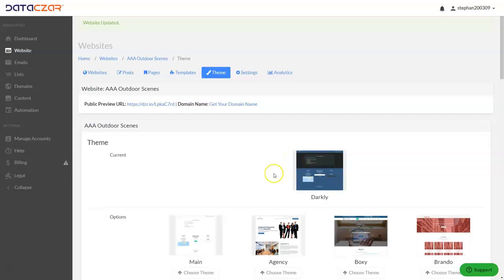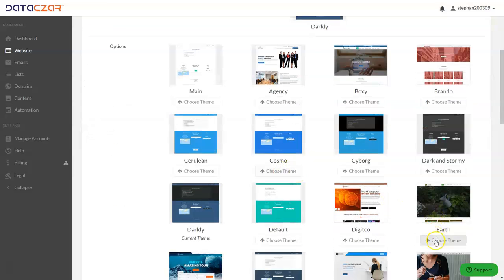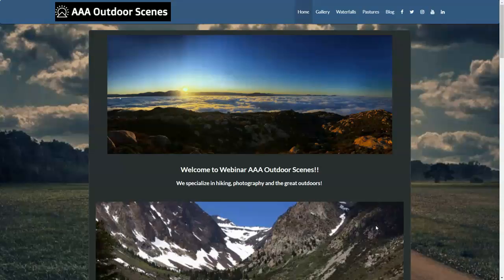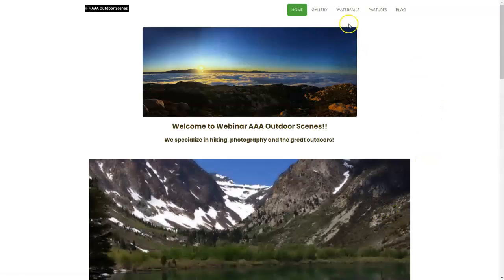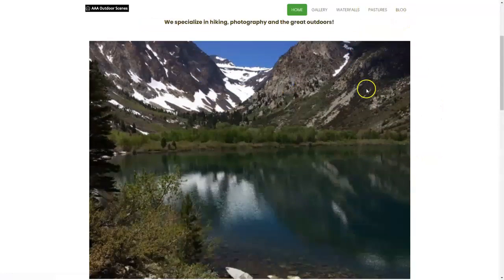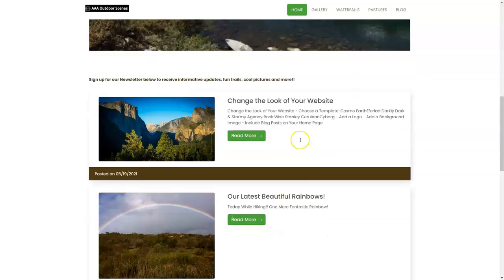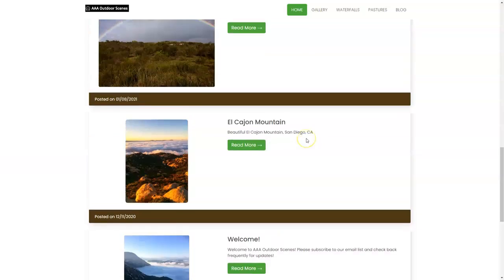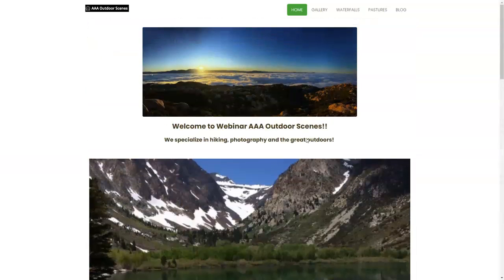And the next one is Earth. Choose theme, and tab back over to the website. We'll refresh the website. And this is Earth. Top menu's different. It doesn't show the background image on Earth, but I really like the way that these posts show on the home page.